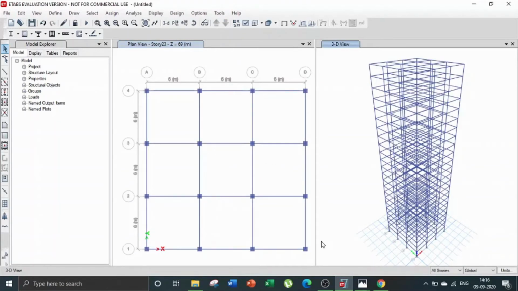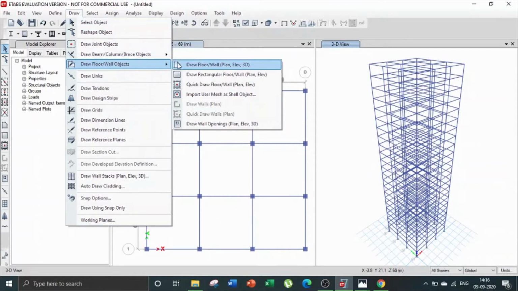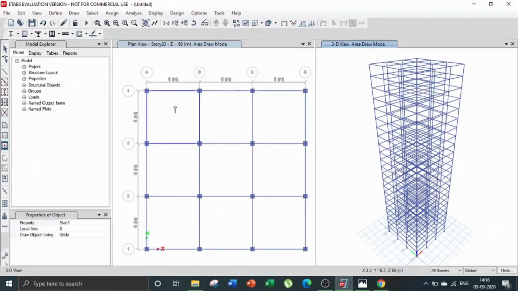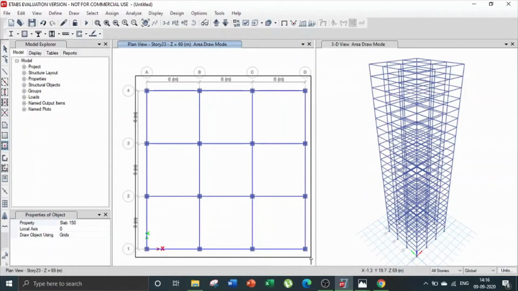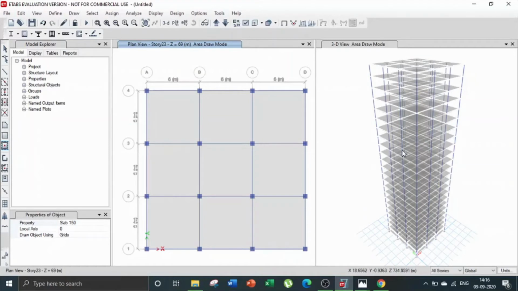After drawing beams and columns, now we will draw slabs. Go to Draw menu, select Draw Floor Walls and then select Quick Draw Floor Wall. Select the property of slab as Slab 150 as defined. Now select the following area shown in the figure. You can see in 3D view all the slabs for the whole 23 storeys have been drawn.